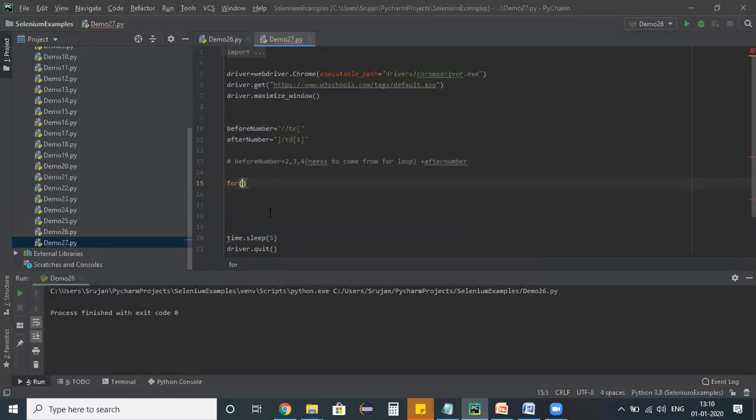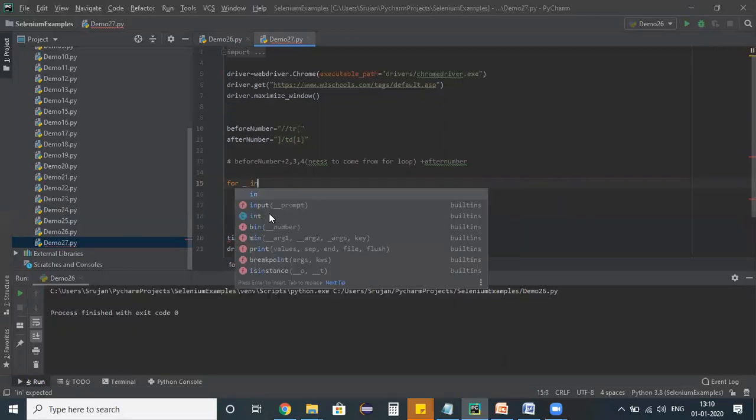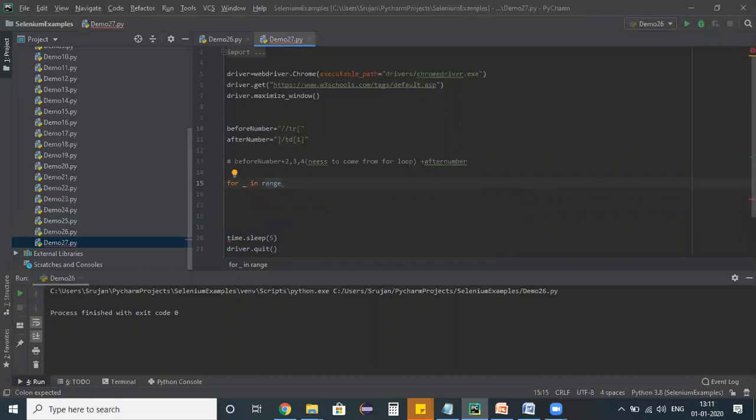For, and here I don't want to give my index or anything, hence I am representing it with a dash. For dash in range of, I want to start from 2 and end at 4, hence I'm giving 5 here. In range of 2 comma 5, it will start with the 2 and it will end before 5.